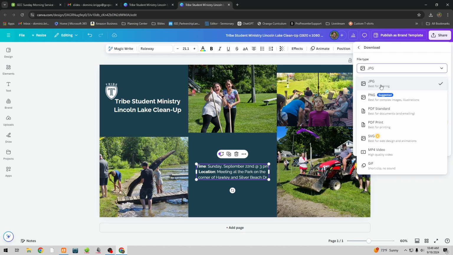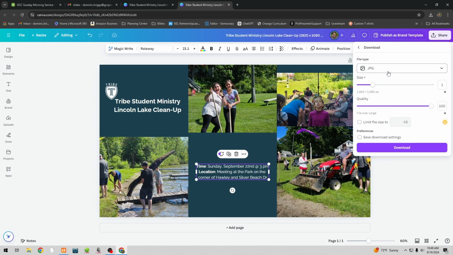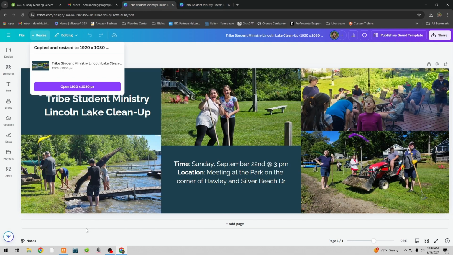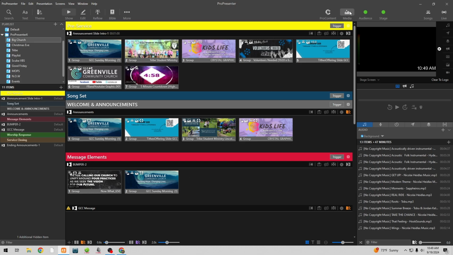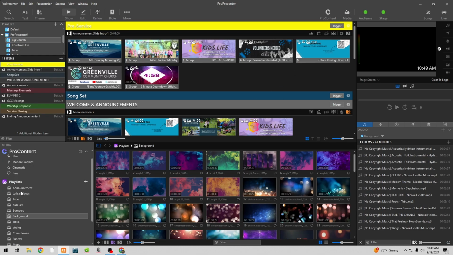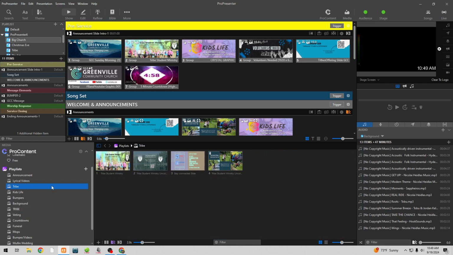I choose JPEG just because I can choose the image quality of the finished product, I guess. You can use PNG because it's got so many different aspects, and you might be able to change it in ProPresenter, but I usually just do JPEGs for announcement slides. So you download them, you go back to ProPresenter, you click Media, and under Media, you can have it selected in a specific folder. For me, for Tribe, I just click Tribe for everything Tribe related.